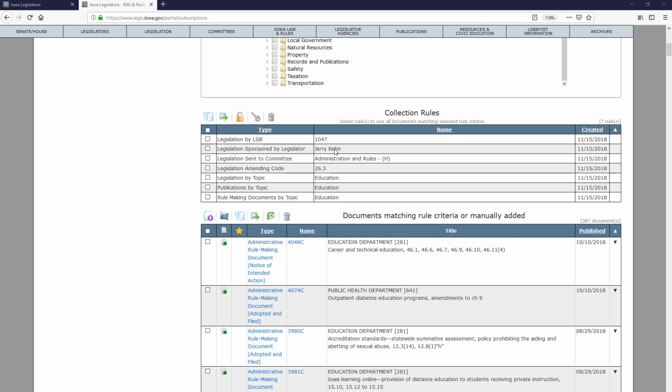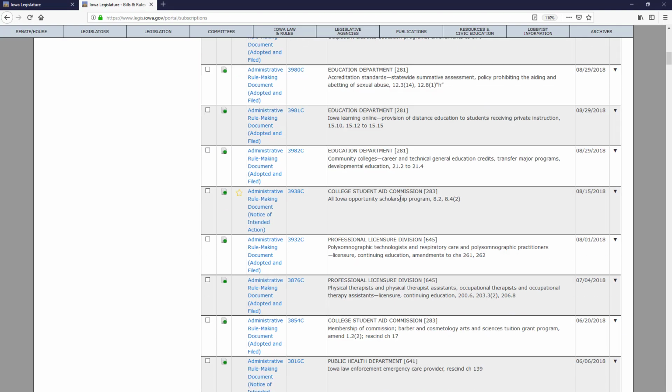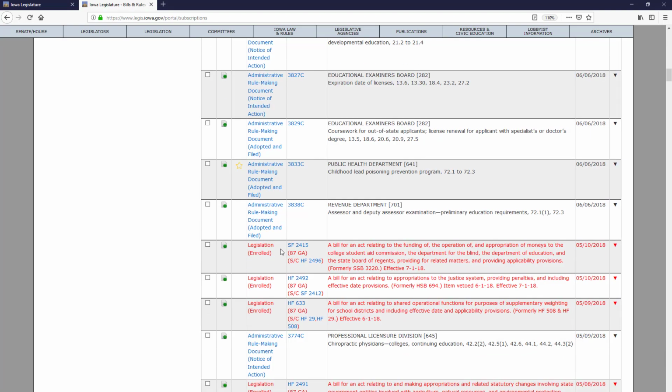To check for updates related to a rule, click the checkbox in front of that rule in the Collection Rules table. The font color of the rule will change to red, and so will any content added to your collection as a result of the rule in the Documents Matching table.